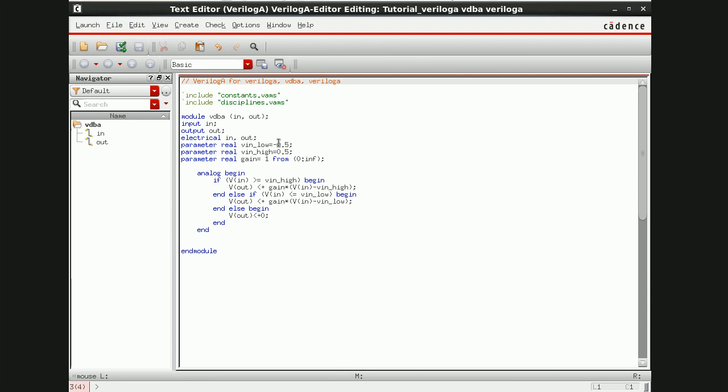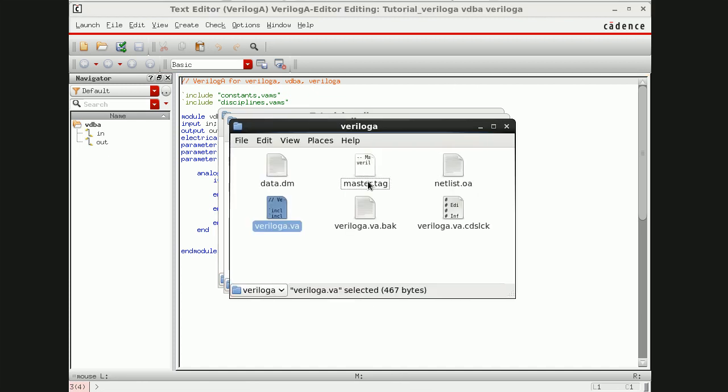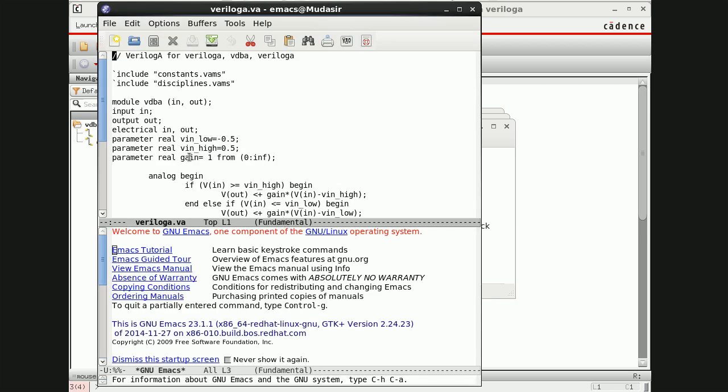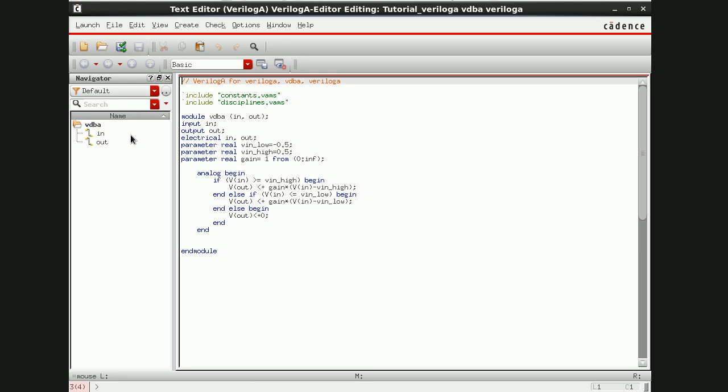Here I had defined a range of minus 0.5 to 0.5 for which my amplifier VDBA won't give any output. I want that. This gain I have kept as 1, from 0 to infinity, and you can go into code details later. Just try to focus on this procedure. If I check this folder, it will show me this code here. If I want to make any modifications, I can do it here also, so there is no need to go elsewhere. Once you have created the symbol, just close this.